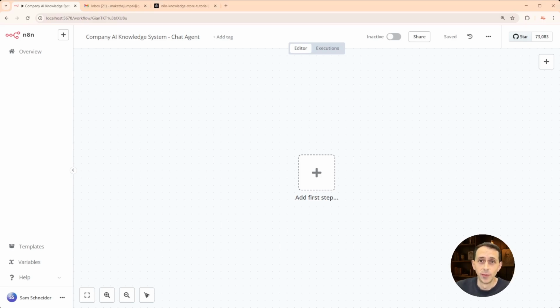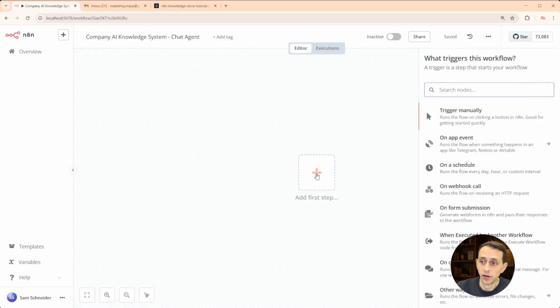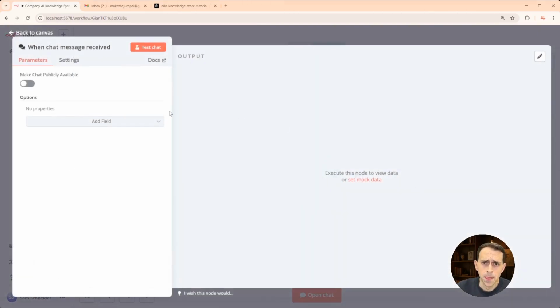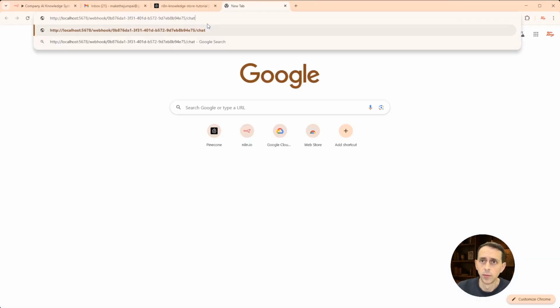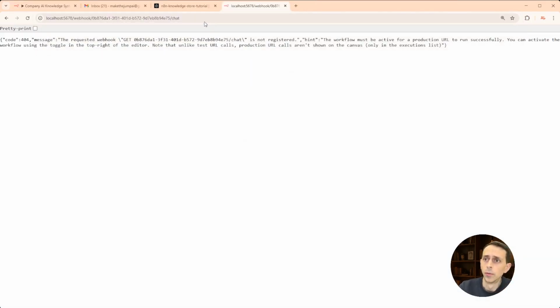One of the great things about N8N is that chat is easy, at least for the prototype version that we're doing here. So you're going to go add first step. You're going to say your trigger is on a chat message. We do want to make this publicly available. Now I'm running this on my local machine for testing purposes. If you're doing this in the hosted version, then you'll get something that doesn't say localhost. Either way, it doesn't really matter. You're going to come up here and you're going to open that up.